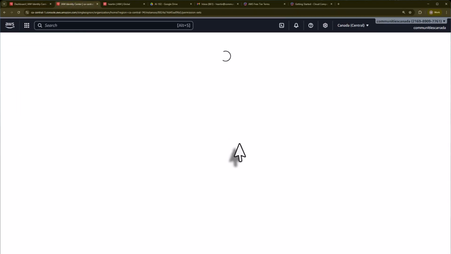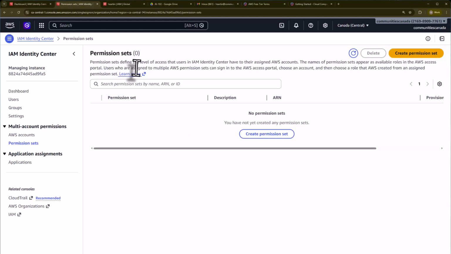It will allow us to create permission sets. Permission sets define the level of access that users in IAM Identity Center have to their assigned AWS accounts. The names of permission sets appear as available roles in AWS Access Portal. Users who are assigned to multiple AWS permission sets can sign into the AWS Access Portal, choose an account, and then choose a role that AWS created from an assigned permission set. Let us do that later.